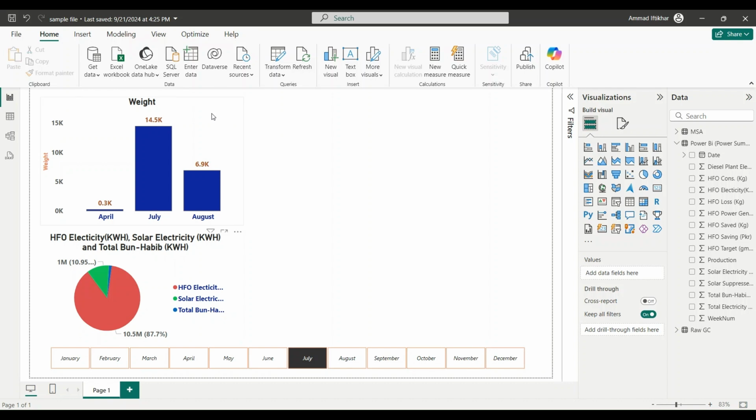Today we'll be learning two things. Number one is how to add the numeric table and numeric card in Power BI, through which you can show different or specific data in the form of a result or a KPI or an objective.